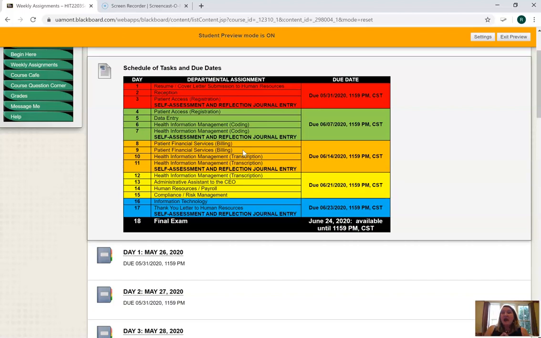Because this is so compact, there will not be any makeup work. So when the due date has passed, if you have not turned in your assignments, then you will not get a grade for that. So keep these due dates in mind. If you are working in an actual job, when your employer wants something done, they want it done that day, or they want it done when they asked you to do it.